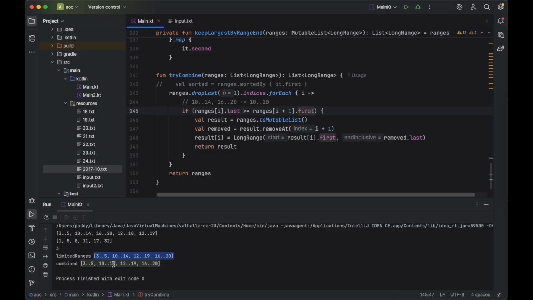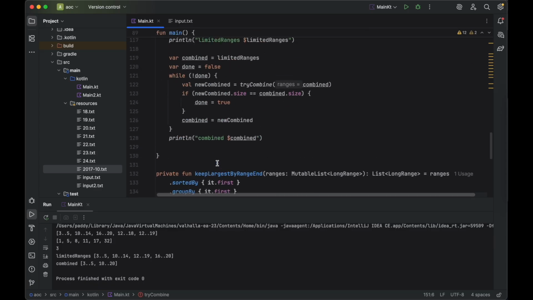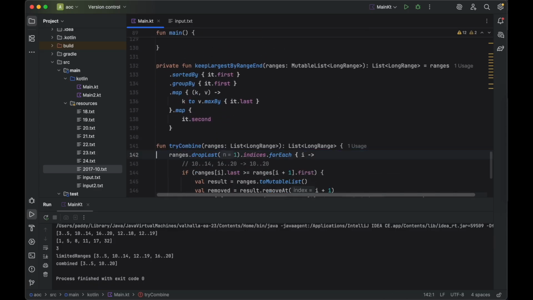You have to check if, let's say, 14 is greater or equal to 12. Then we combine them. Let's try this. Okay. So now we have left 3 to 5. Then we have 10 to 14. We combine with this, which is 10 to 19. Then we combine with this with 10 to 20. That's what I wanted. Okay, perfectly. Perfect.